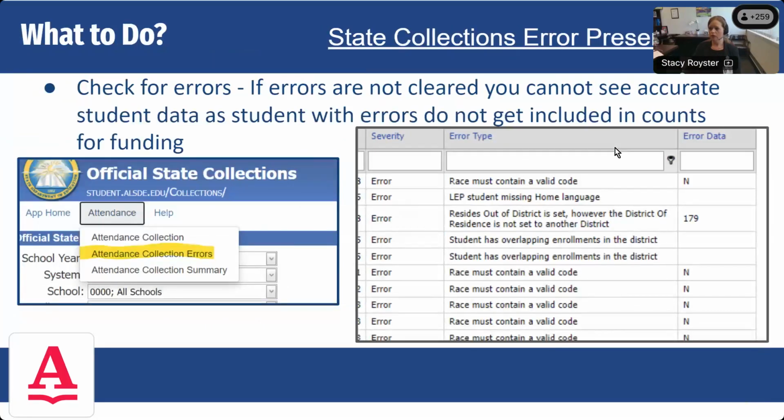All right, continuing on. Once we know to get into the official state collections tile and we know to look at that ADM summary, because that's going to be my big overview, what am I supposed to do? Now that I know the numbers are there, what do I do about them? What do I look to see might I have issues? And this is one that we're talking about right here, the errors.